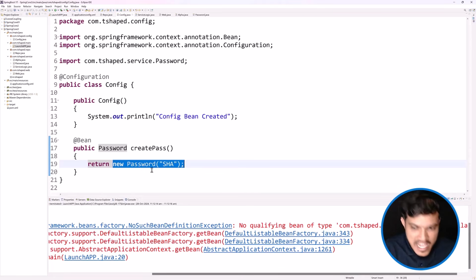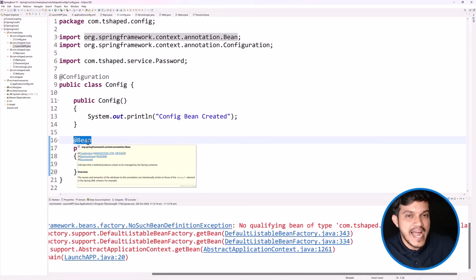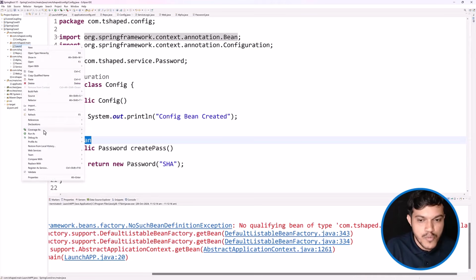It's a request that I have created the object. There was some need, but I want you to consider it as a bean. It is a request that please consider this as a bean. I have created the object, but I want you to consider it as a bean and manage its bean lifecycle. So let me just go and run this. There will be no problem here.